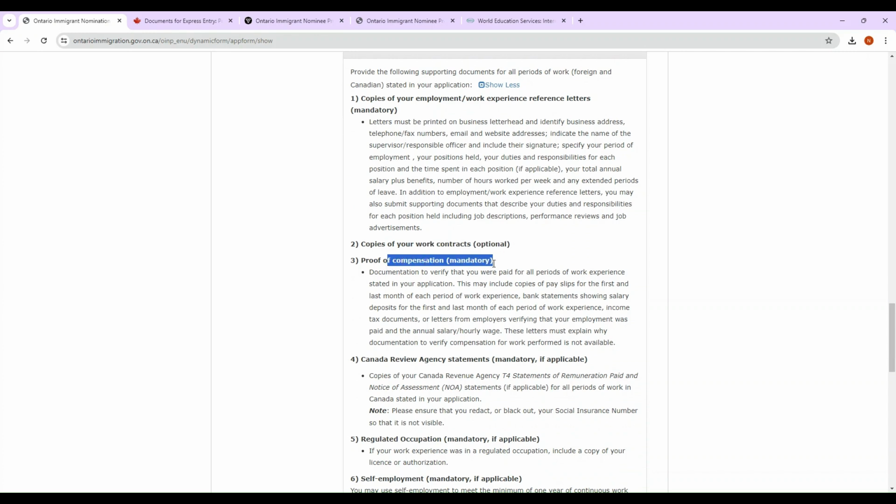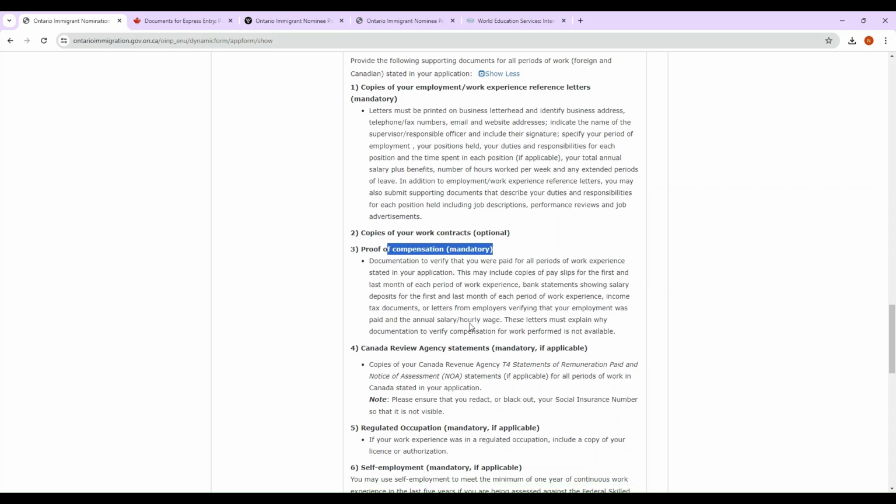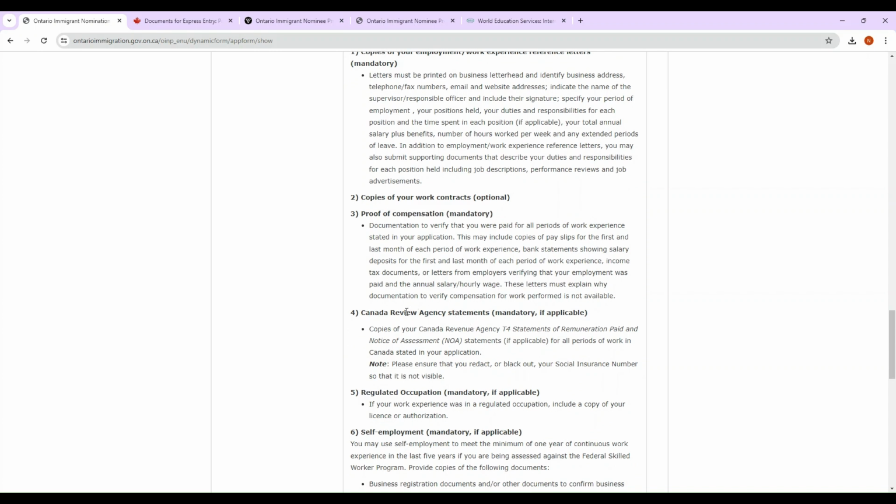Then for proof of compensation, you have to upload your pay slips from past employers, for the first and last month of each period of work experience. You have to upload your bank statements showing that your salary was deposited for the first and last month. You can also show your income tax documents or letters from employers verifying that you were paid an annual salary or hourly wage. These are some of the things you need to upload in this section. Then if you worked in Canada, from CRA you will get T4s as well as a notice of assessment. You have to upload those as well.